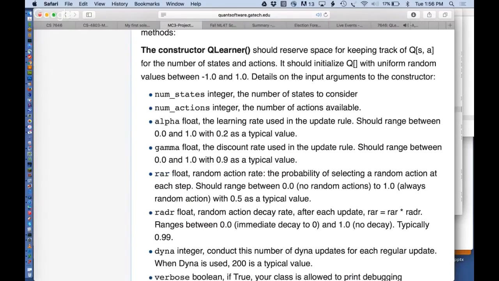And how do you decay it? Well, it's using this decay rate, random action decay rate. This is a number between 0 and 1, and each time your agent takes a step, you just have a simple equation, RAR equals RAR times RADR. So that means it'll shrink by a little bit each step, and if you take a look at testqlearner.py, which we'll look at in a second, you'll see the numbers that we use for these two parameters when we call you.